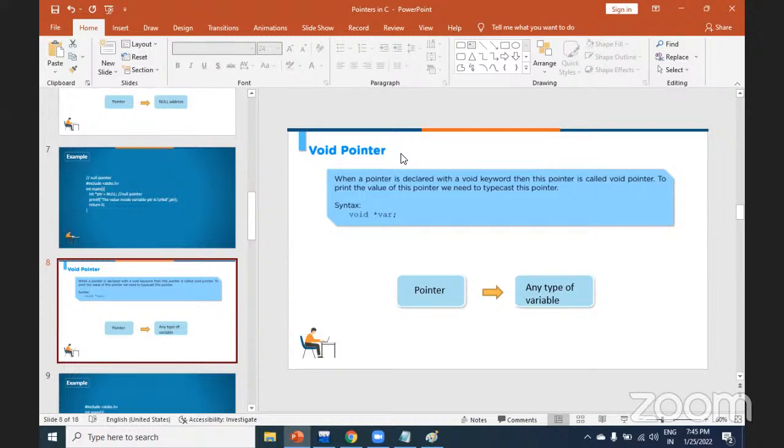When a pointer is declared with the void keyword, this pointer is called a void pointer. To print the value of this pointer, we need to typecast it, right? Any type is possible. If you want integer, you can do it. If you want float, we can do it. If you want char, you can do it. But before printing, you should do some typecasting, you just convert it into int, float, like that.